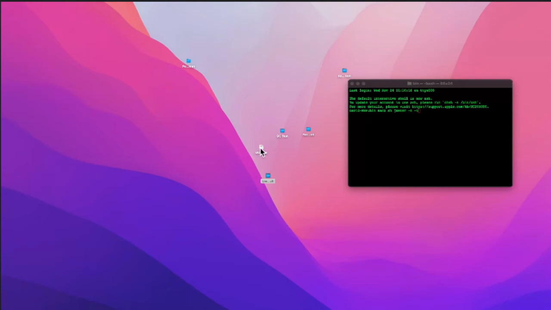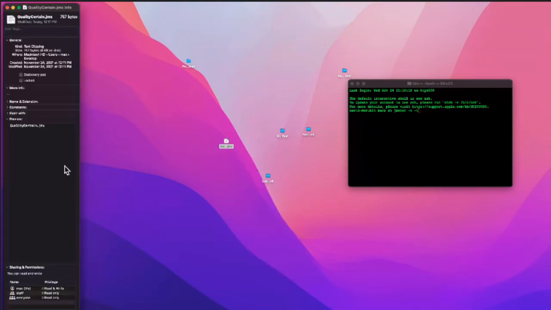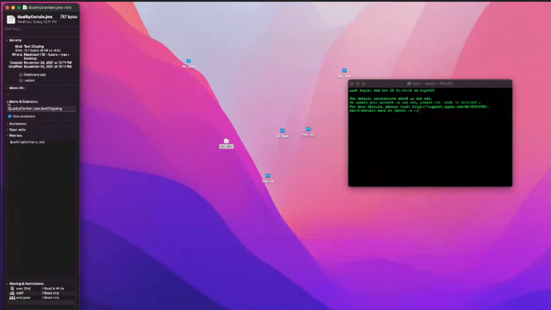file location. This is my JMeter test file location, which is the one I've already dragged onto my screen. To get my JMeter test file location folder, I can just right click on the test file folder and get info to access the test file location. So let me click on this, name and extension.